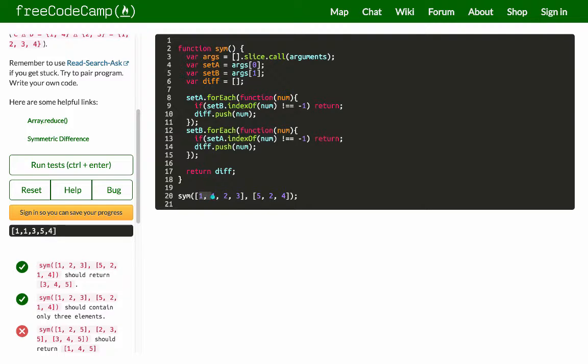Now bear in mind, because there's two ones here, it does not mean we should have no ones, but we should only have a single one. So any things that repeat in the same array, we just want to ignore the next ones. So what can we do? Well, let's think about this.